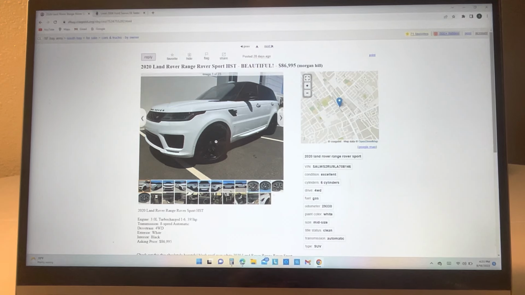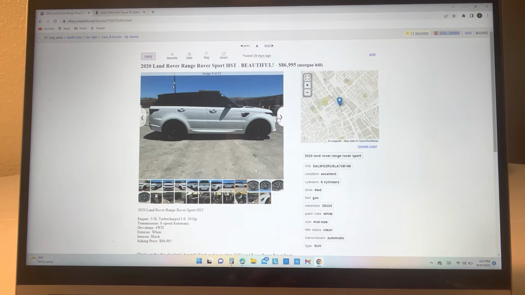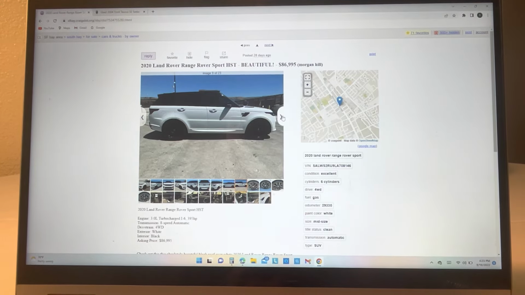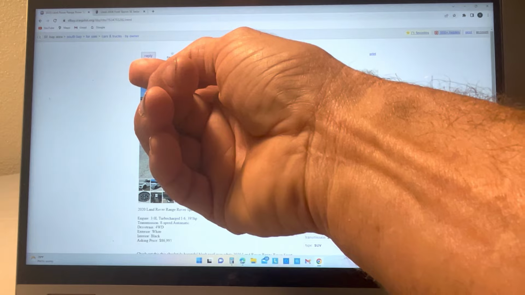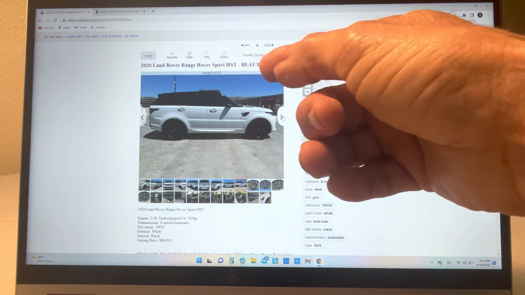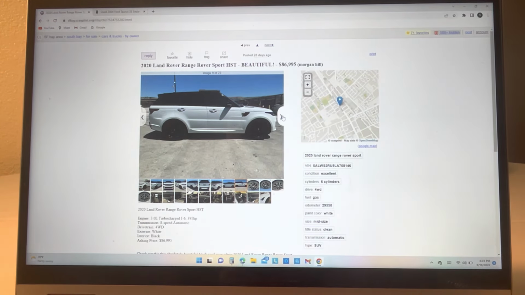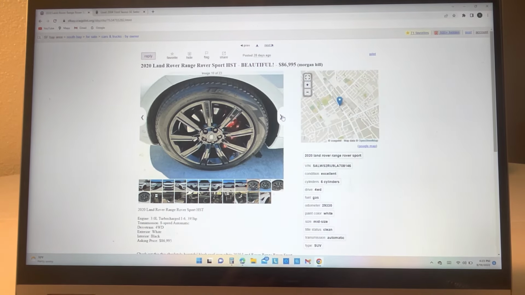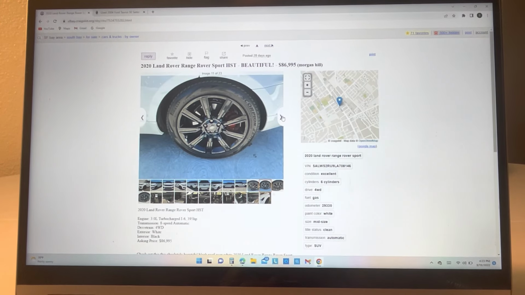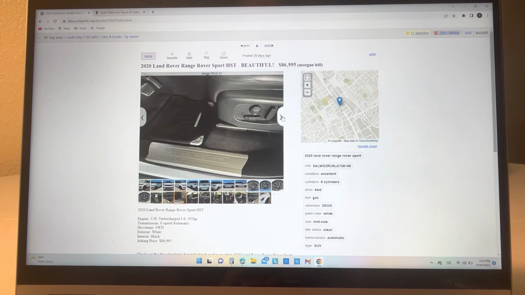So this guy is buying the cars, or he's marketing the cars. He's selling them for somebody, and he's cleaning them up. So he's doing all the detailing. There's almost no way that a guy who owns a 2020 Land Rover Range Rover Sport HST and is selling it for almost $90,000 has time to get in here and clean his car. He's paying somebody else to detail these cars and market the cars and sell the car.